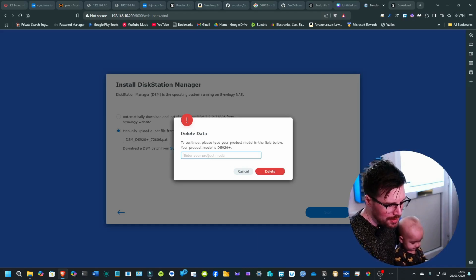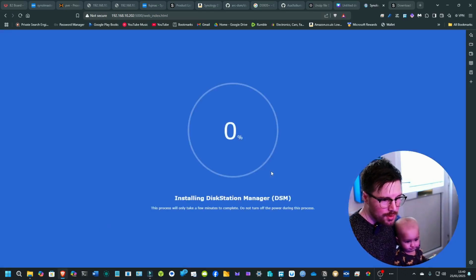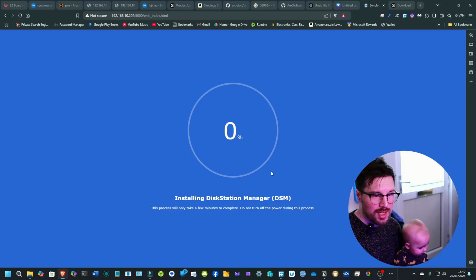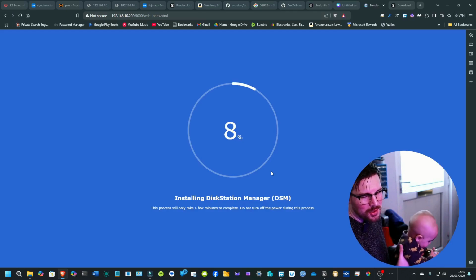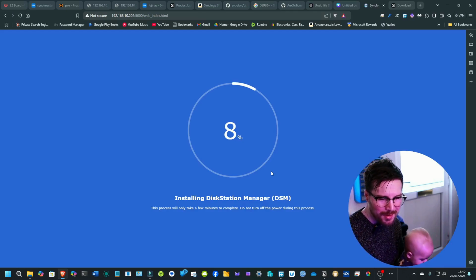And then type in your model number, DS920 Plus, and then click delete. So this is going to install the PAT file and also set everything up. And you're pretty much ready to go. That's it. That's all that you need to do.